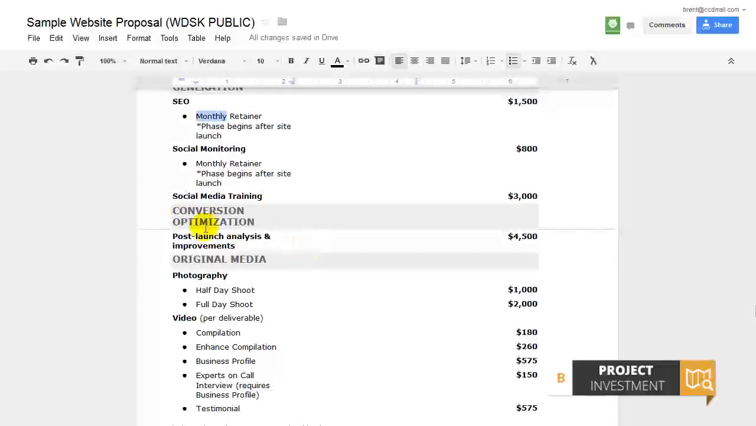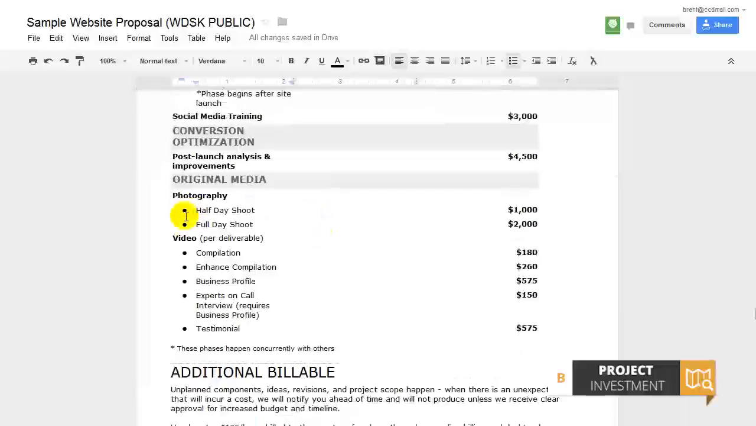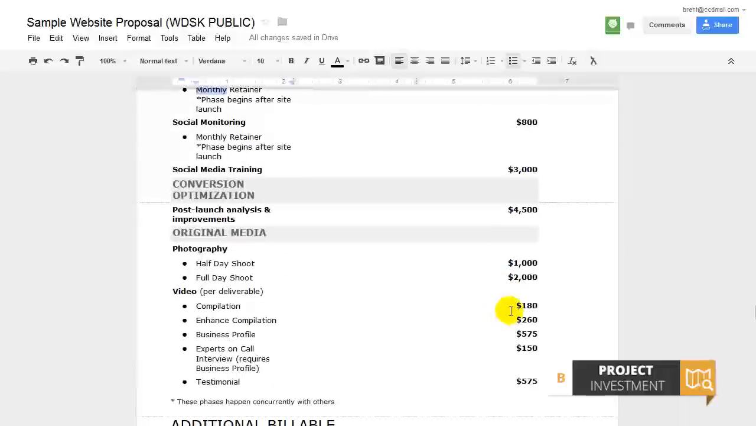Conversion optimization might be a one-time project of $4,500 where we're going in, let's say in 3 months, and we're going to do 30 days of conversion optimization to make sure that the website's converting as best it can. And then original media, this is just specific, if they want a full day, it'll be $2,000. If it's going to take 3 days to do photography for them, then it'll be $6,000. So these are just itemized potential things that they could add on to the project.